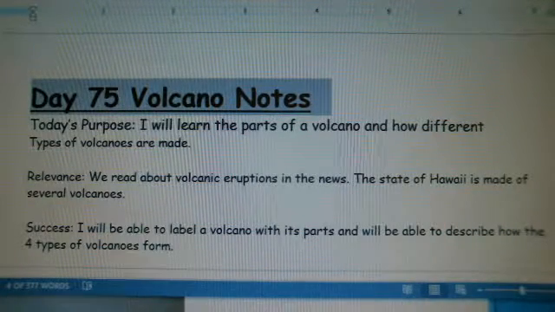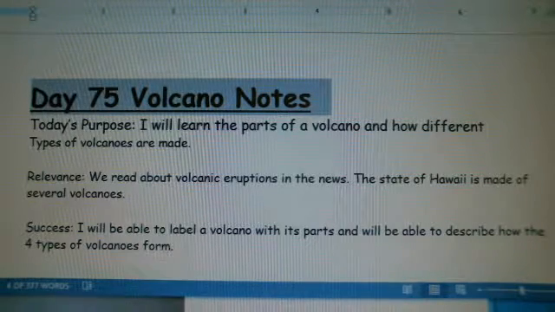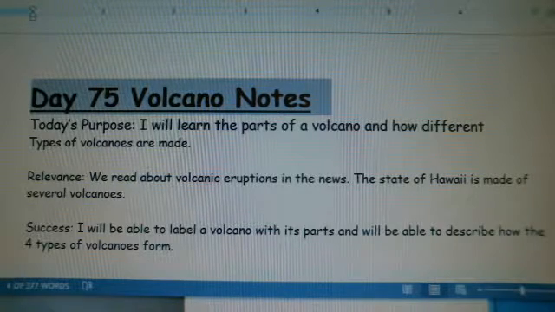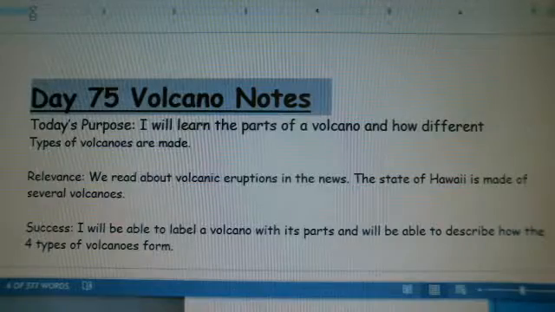Day 75 Notes. Today's purpose: I will learn the parts of a volcano and how different types of volcanoes are made. Relevance: I will read about volcanic eruptions in the news. The state of Hawaii is made of several volcanoes, so for those reasons it's nice to know a little bit about them. Success: I'll be able to label a volcano with its parts and will be able to describe how the four types of volcanoes form.